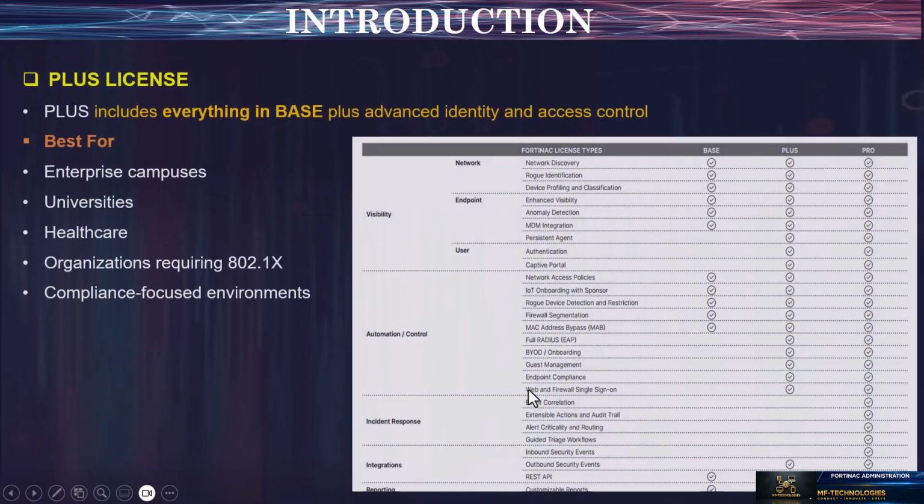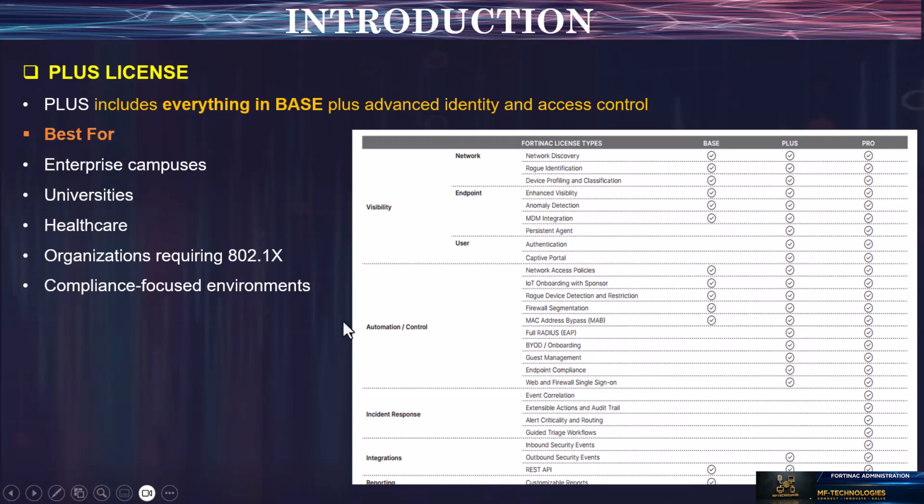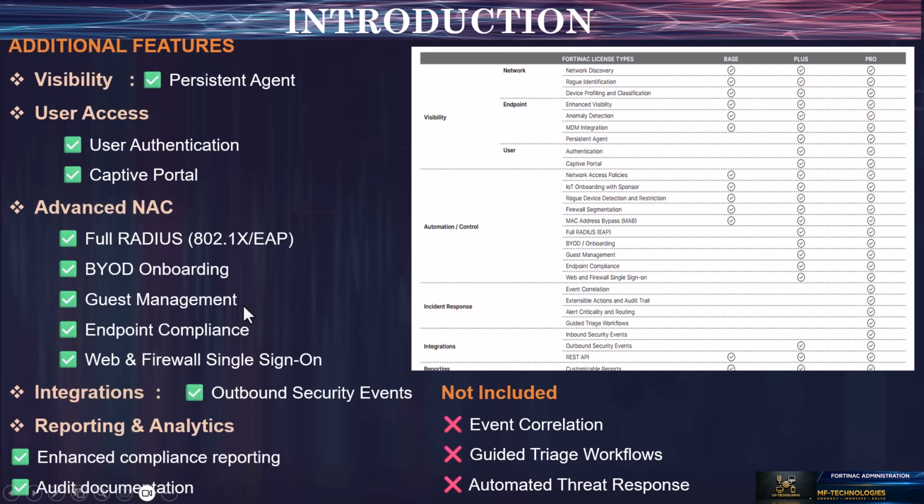Okay. And the Plus license includes everything in the base plus advanced identity and access control. It is best for enterprise campus, university, healthcare, and organizations with compliance requirements, and it has additional features like persistent agent, in visibility, user access, we have user authentication, captive portal, advanced network access control, we have full RADIUS, bring your own device onboarding, guest management, endpoint compliance, web and firewall single sign-on.